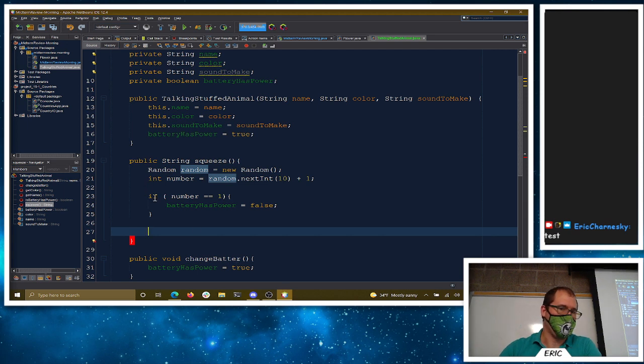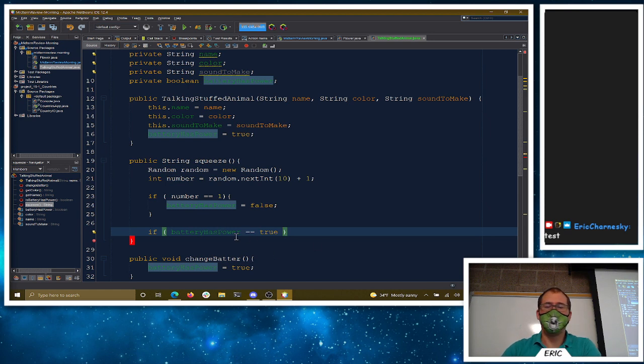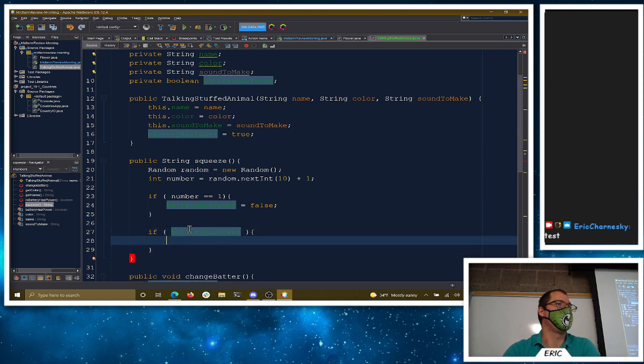But great. So whether or not we lost the battery, great. Now we need to see if we have battery. So if batteryHasPower, now a lot of people like to say if batteryHasPower equals true. This is too much typing, right? Be lazy, right? This already is a true or false value. So if I'm looking to see if it's true, I just say if batteryHasPower. That's already a true or false, so this if block will run. I don't need to say does a true value equal true. That's more typing than I need to do. If it does have power, I'm going to return the sound to make.